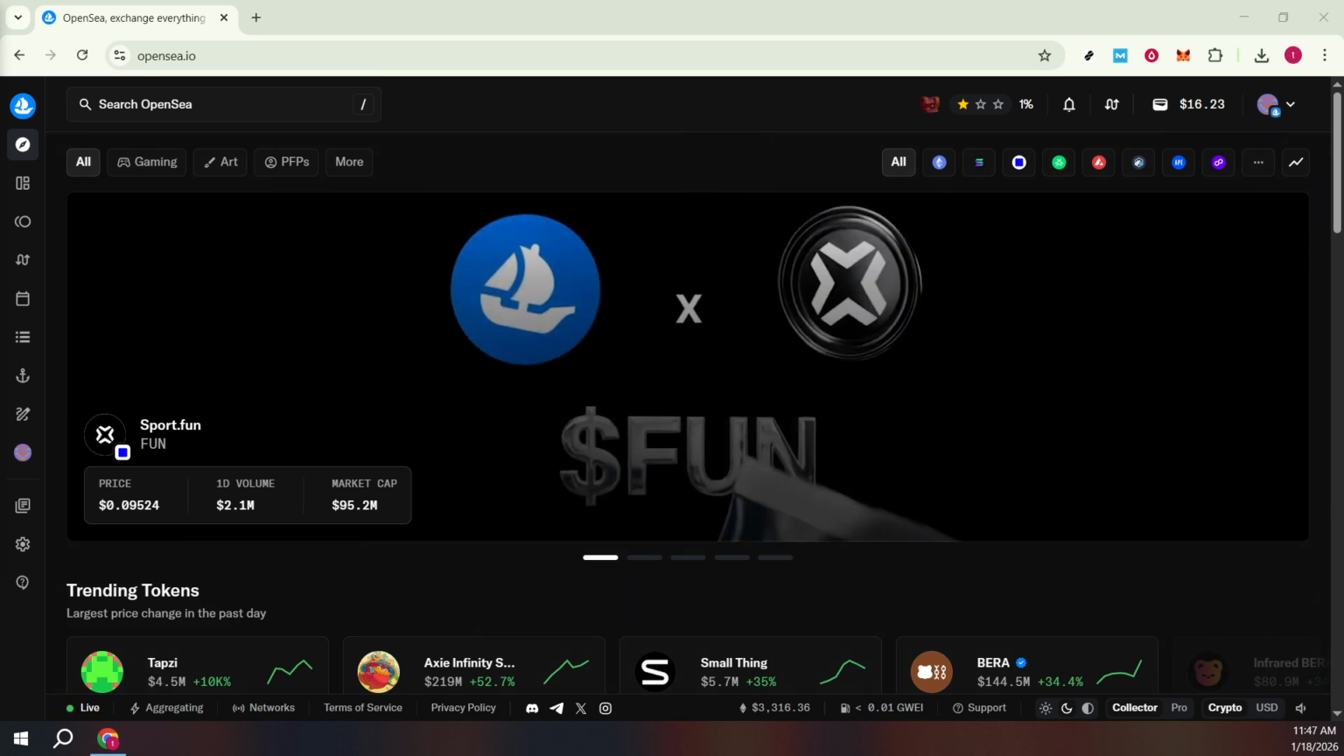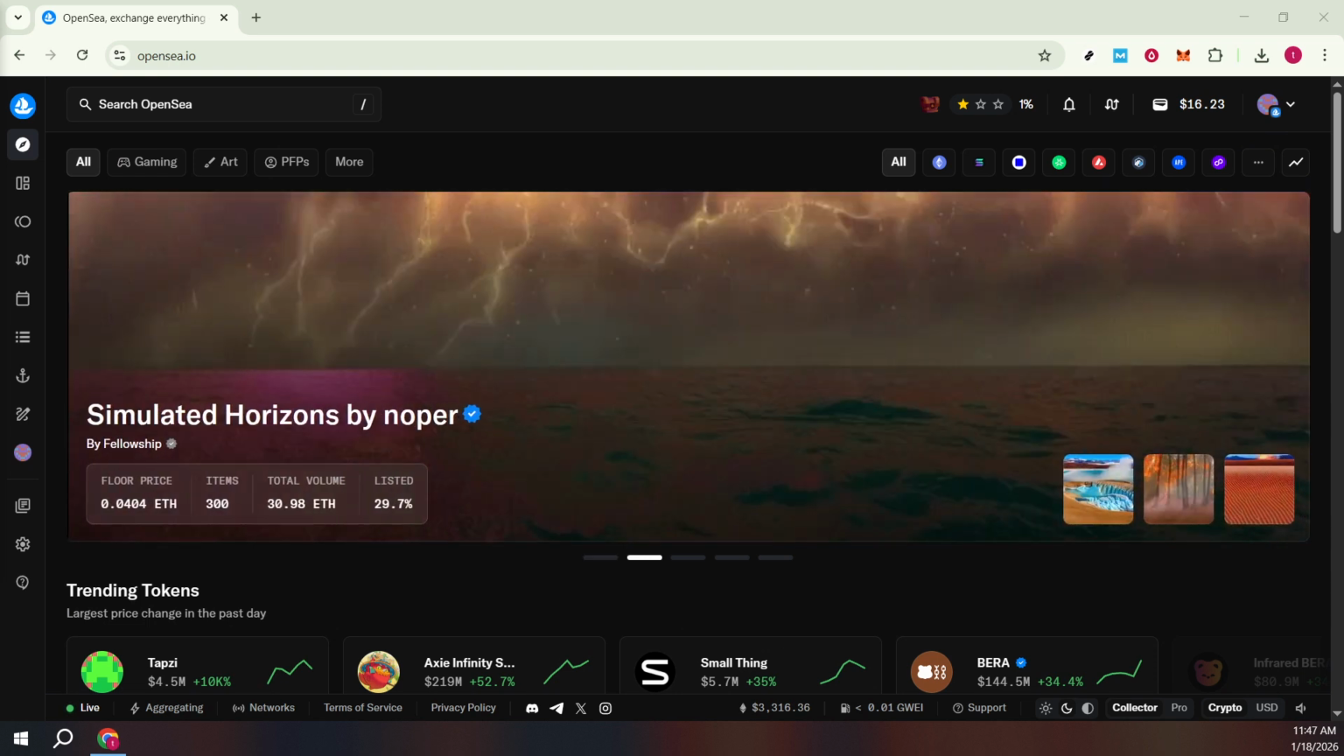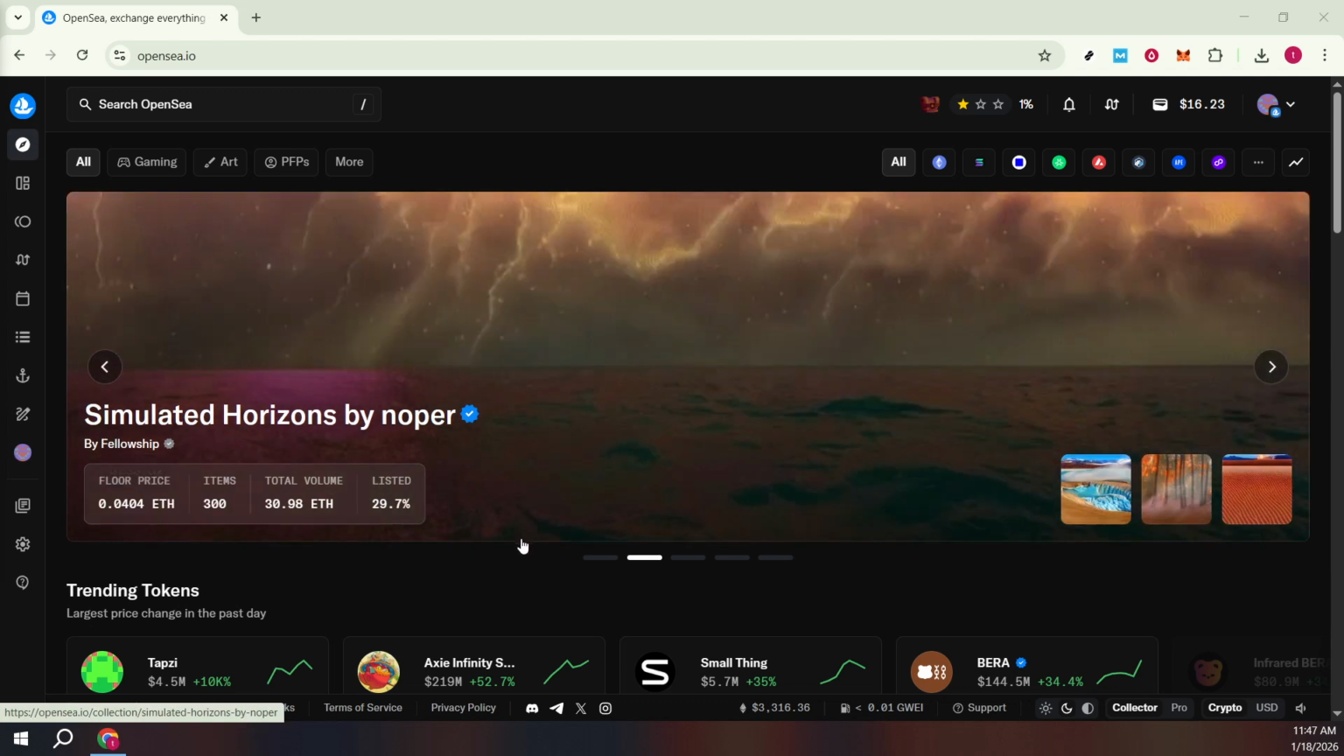Start by heading to the OpenSea website. It's easiest to do this on a desktop browser. Make sure you're signed in with the wallet that owns or manages your collection so you can access its settings.